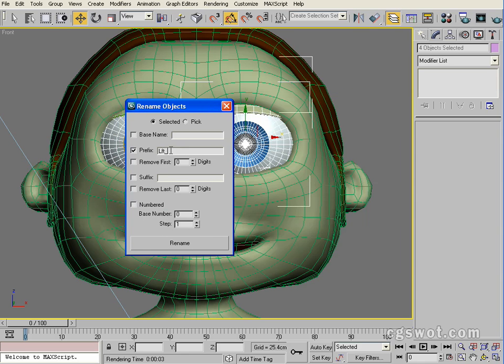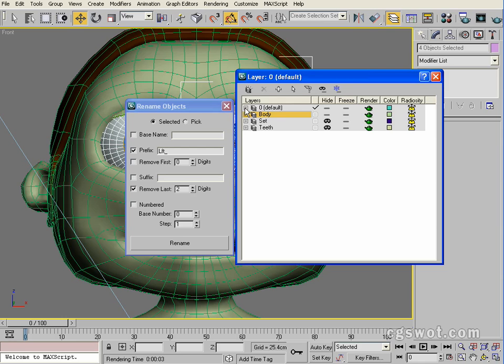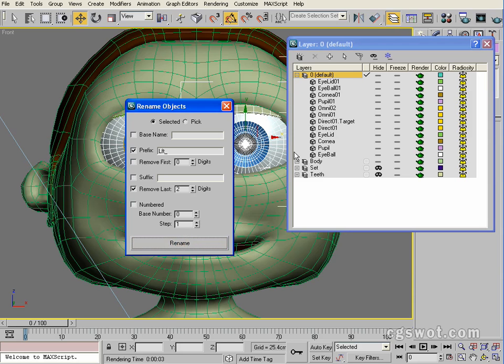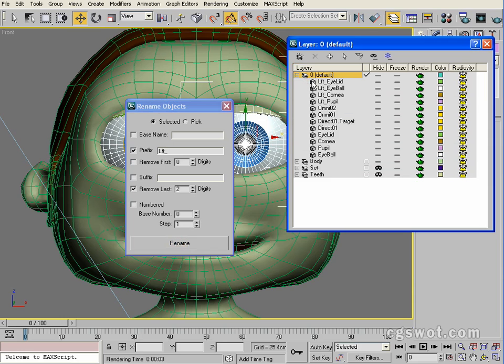So we want to prefix it with left underscore and just leave that, and then we want to remove the last two digits because it's put 01 on the end of those digits, and I'll just bring up Layer Manager here and you'll be able to see exactly what I'm talking about. You'll see you've got eyelid 01, eyelid ball 01, eyeball 01, cornea 01. So now with these ticked and set up, we can go rename. And now if I just close that and open it, you'll see that they've been renamed to left eyelid, left eyeball, right eyeball, and so forth.